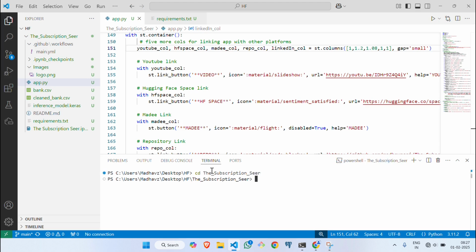I have successfully changed the directory. And to run the streamlit file, write streamlit run and the file name, that is app.py in my case. So press enter.